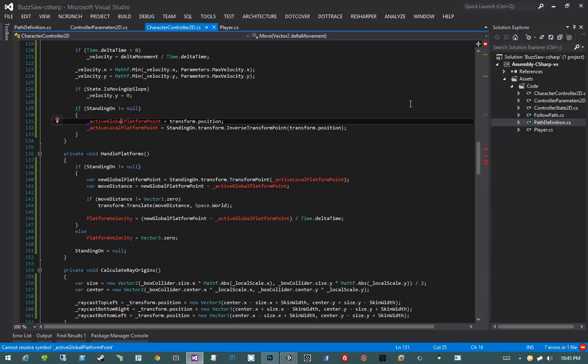So basically, it starts off by saying, if we were standing on something in the last frame, calculate a new global platform point by transforming, using what we're standing on's transform, our active local platform point. What's our active local platform point? Well, that's going to be the inverse transform point of our position. So it's going to give us a local position on that, basically a relative position on the platform of where we're standing relative to that.